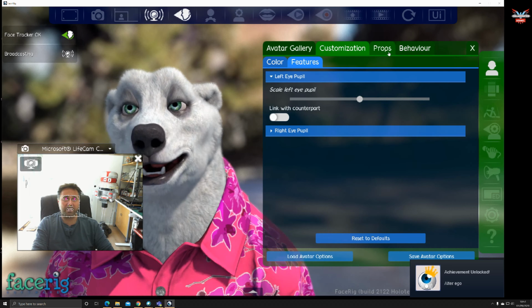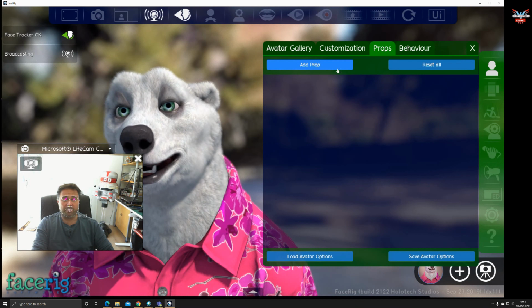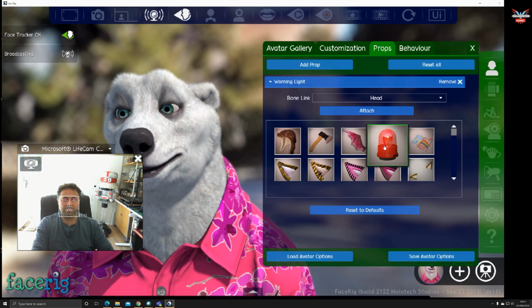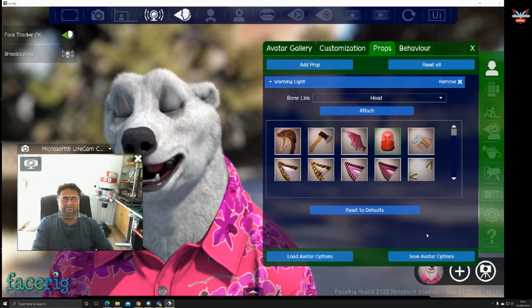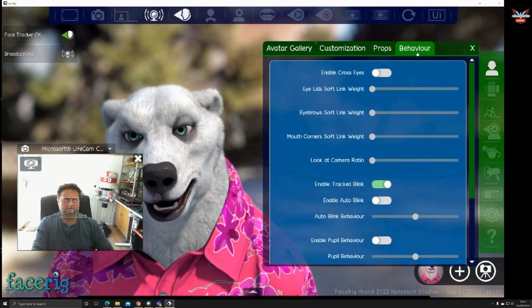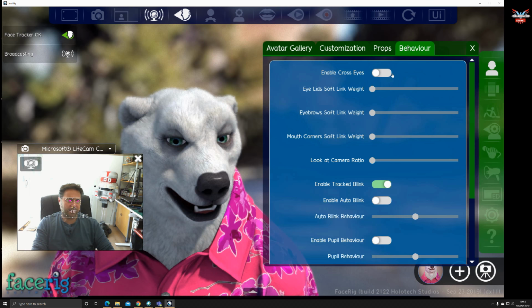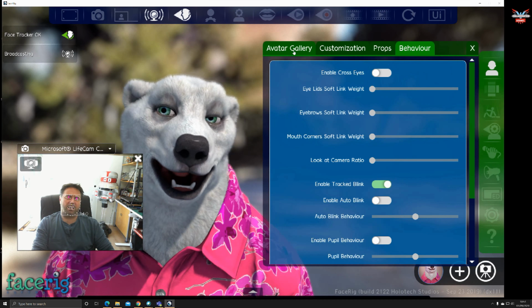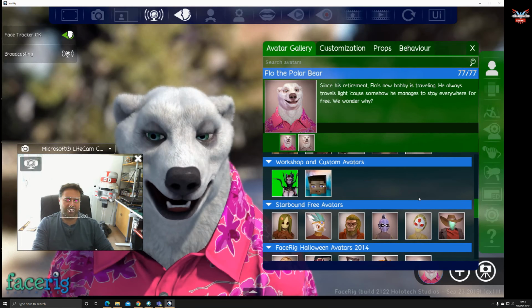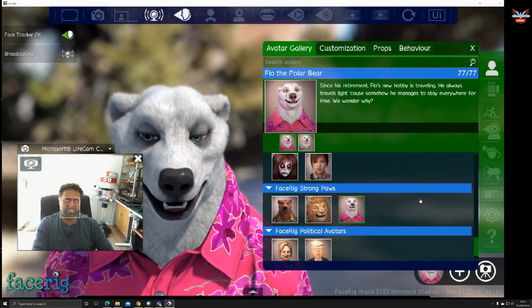Whether that be, you know, adding in some props here, you know, flying helmets, lights, load avatar options, save avatar options. There's a number of things you can do. What behavior you want. You can customize this to your heart's content. But let's face it, you got a lot here. Look, a hell of a lot here. All the DLC that I've got.